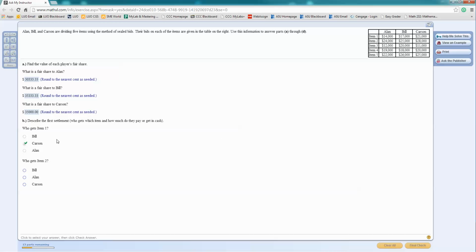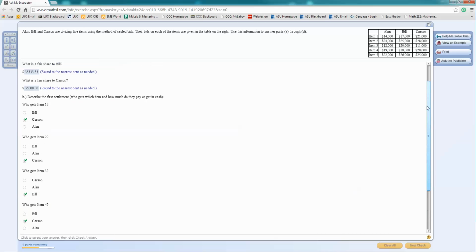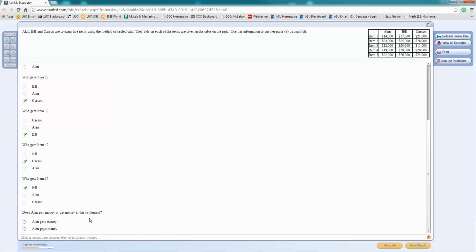on that. And I'm going to go ahead and answer the rest of these using the Java calculation window. Notice that I've gone ahead and started answering some of these, but notice right here for who gets item 3 that the names are out of order from what they have been, and they change it up in this program. And you want to make sure that you're paying very close attention, because you may look at it as Alan, Bill, Carson, and then click an incorrect radio button. Okay, so we've gone ahead and answered all of these for item 1, item 2, item 3, item 4, and item 5 respectively. Now, the question, does Alan pay money or get money in this settlement?